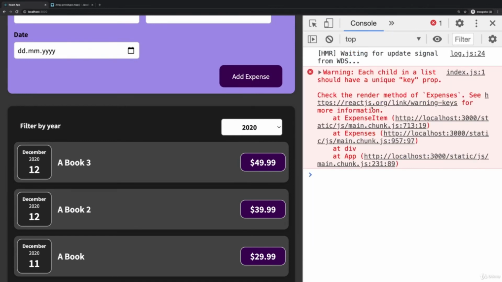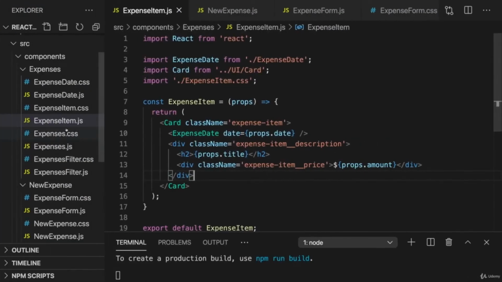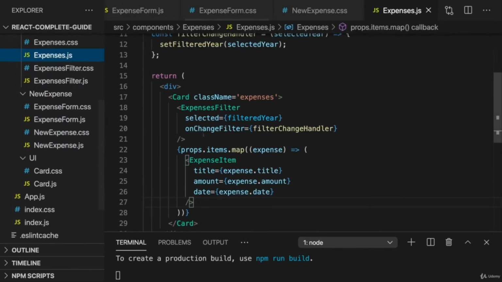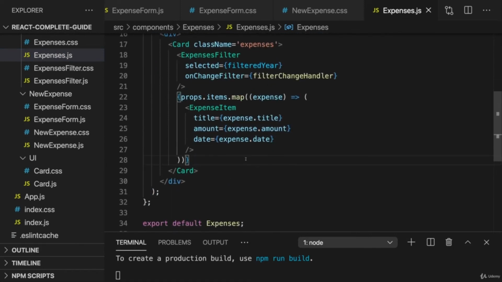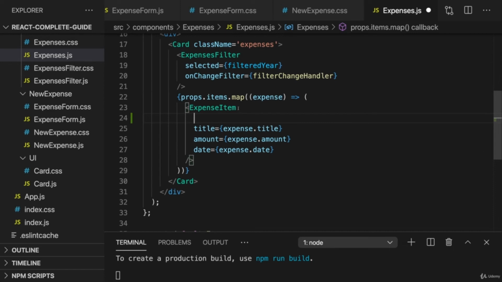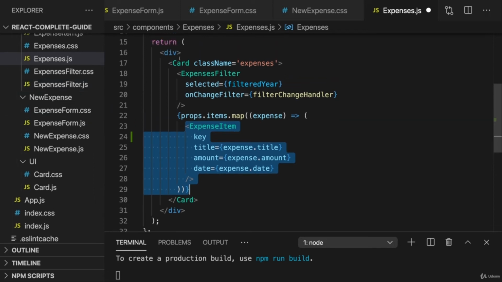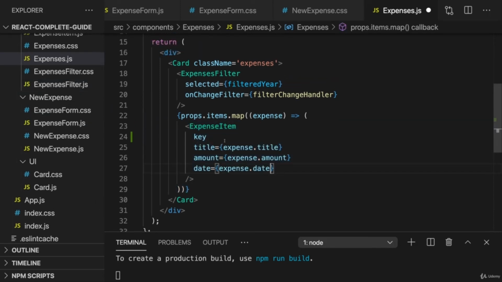That's why we get this warning, because we have a way of telling React where a new item should be added. And we do that by going to the place where we output our list of items, so this map method here, and we then add a special prop to this item here. And that's the key prop. This is not a prop we are using inside of expense item, but instead it's a prop you can add to any component, no matter if it's a custom component by you or if it's a built-in HTML element. You can always add this.